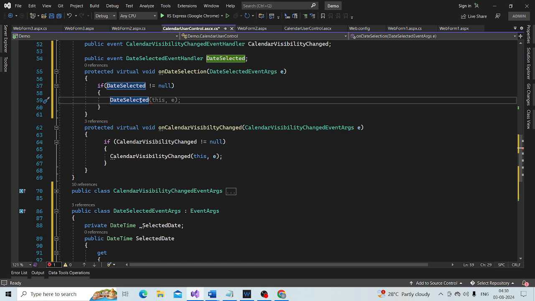So what is this sender? Sender is nothing but, if I drag and drop this calendar user control on a web form, I will get an instance of this calendar user control, calendar user control 1 maybe. So this class is basically raising that event. So sender is going to be this keyword, an instance of this class.